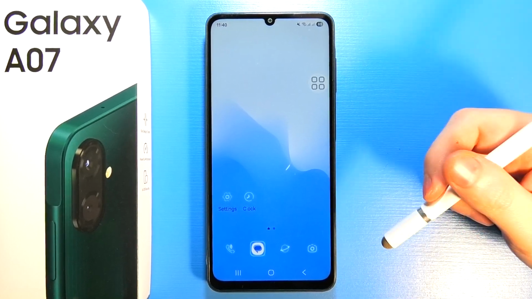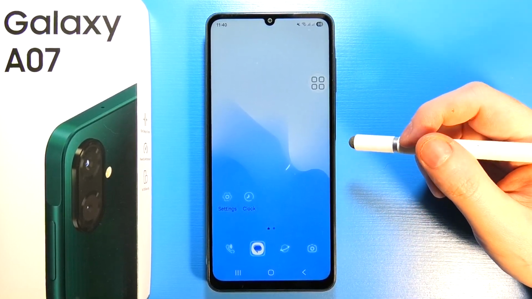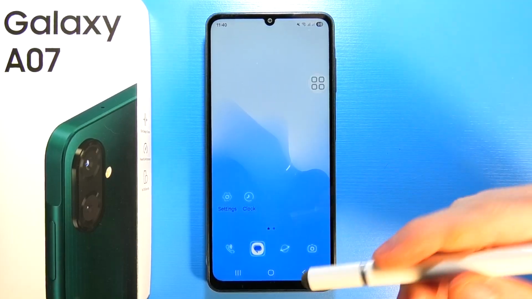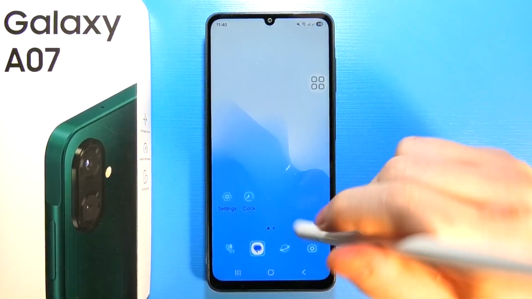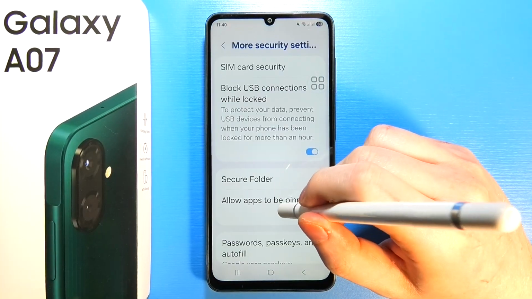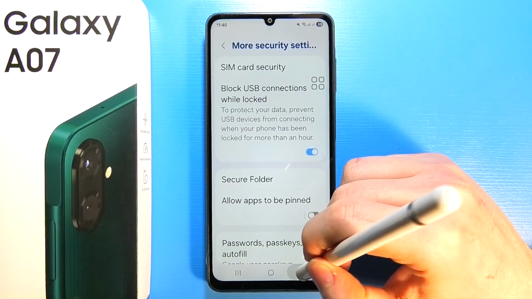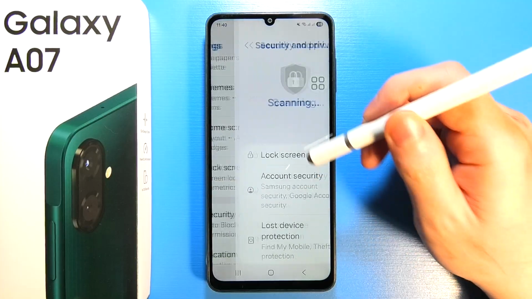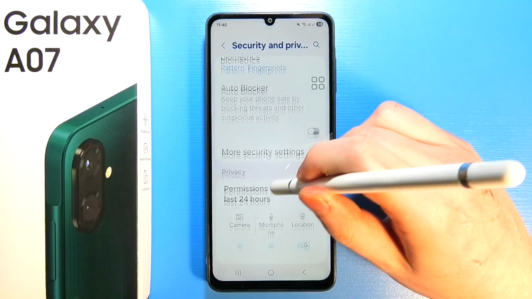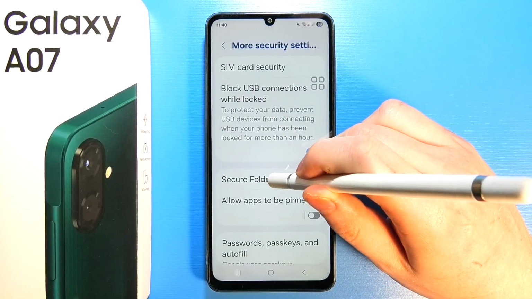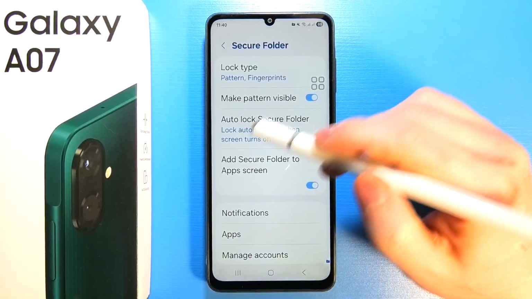To clone WhatsApp on a Samsung Galaxy A07, first of all, you will need to create a secure folder on your Samsung device. So to do it, you can open the settings and then navigate to security and privacy options. Open them, scroll down and find the more security settings. Inside there's secure folder. Now you will need to perform a setup.